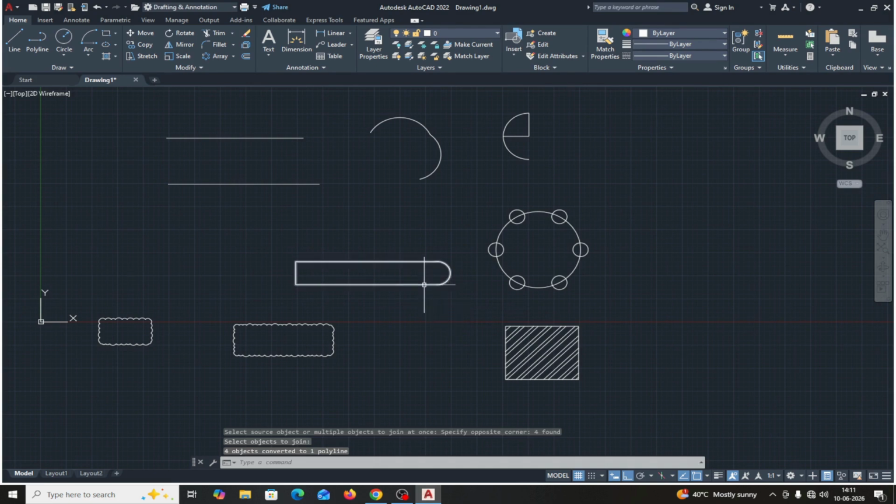Or if you want to join, Modify, join command, select these different objects, enter. Now you see this is a polyline. You can join different objects with the help of the join command, and if you want to split a single object into multiple different objects, you can use the explode command.